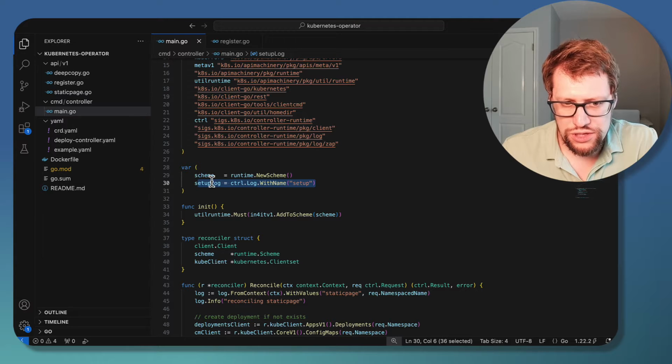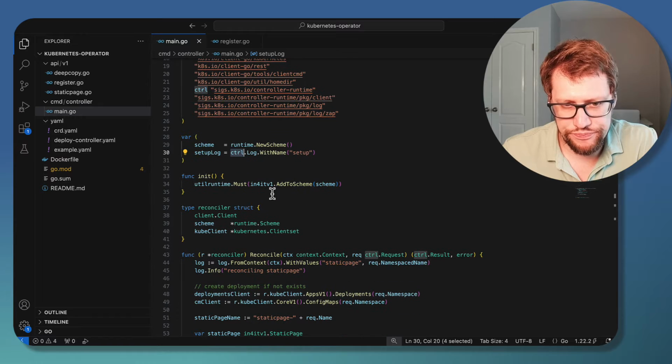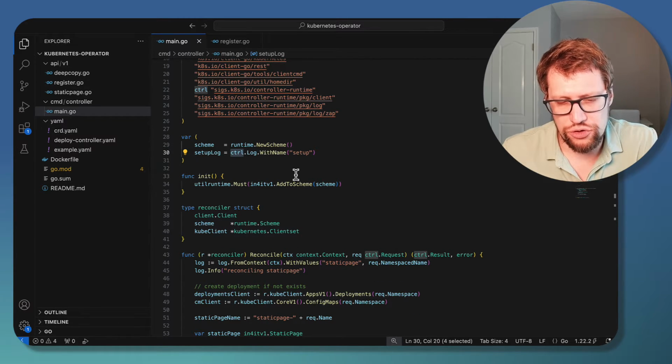We are going to use the setup, we're going to use the log. So this is just something that comes from the controller runtime. We need to make use of a logger. I just copy pasted basically from the Kubebuilder that uses this log zap, the log system.